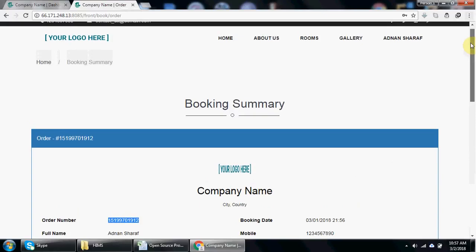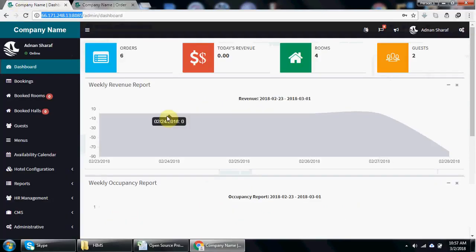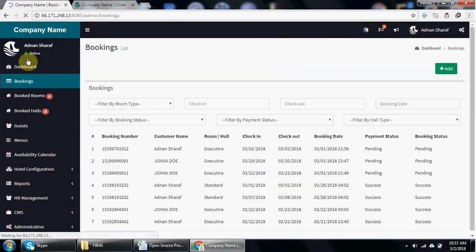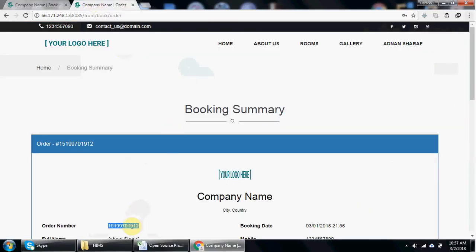So let's see, the room is booked from the website, and at this point, the customer has arrived at a hotel, and he wants to see the receptionist. So when he's on reception, the receptionist would click the booking, and he will see that this booking is available on the top. He can also search this through the booking number we have here.